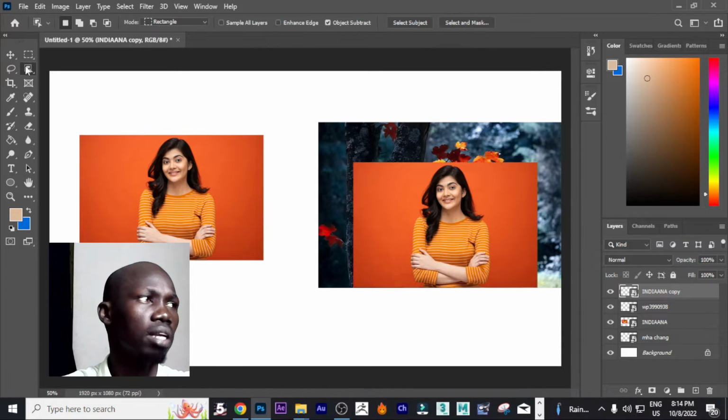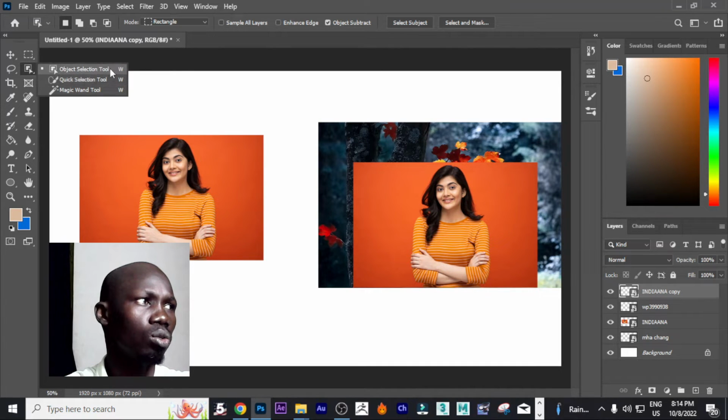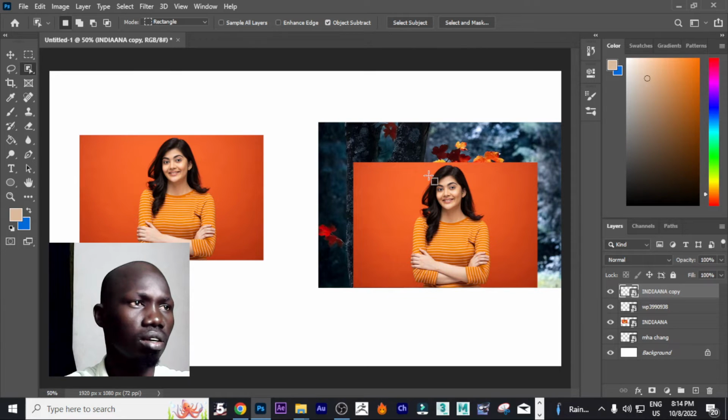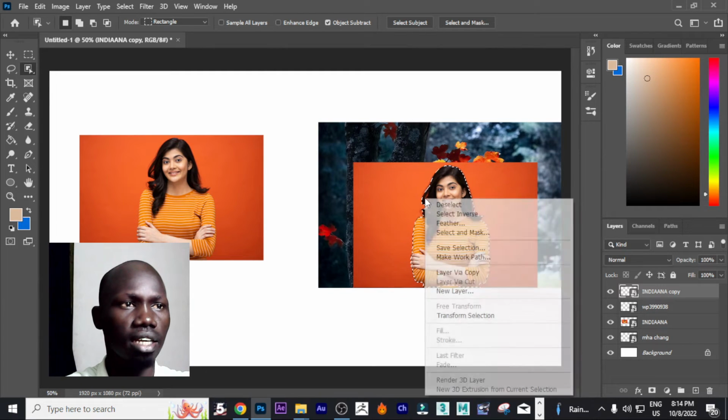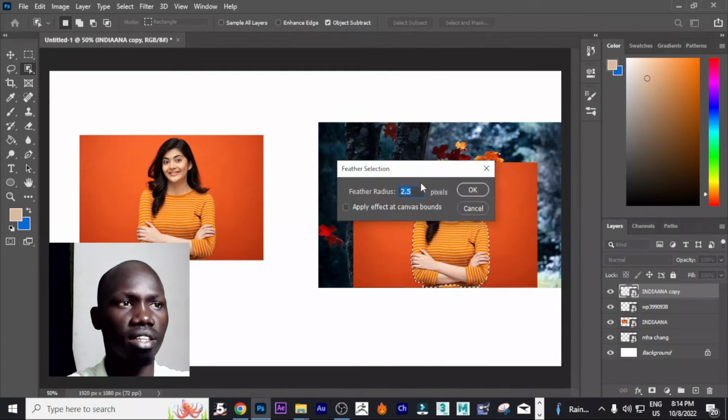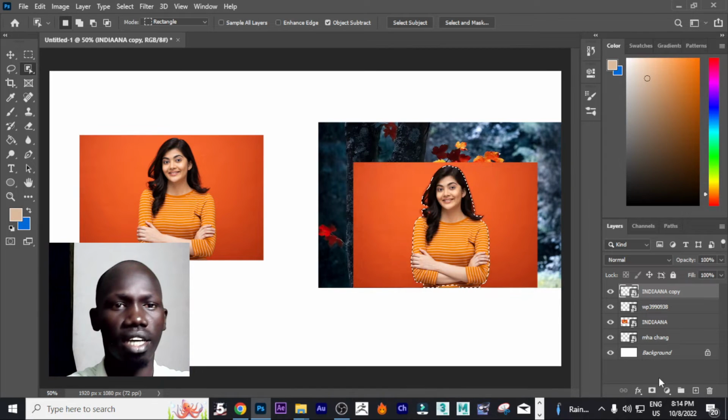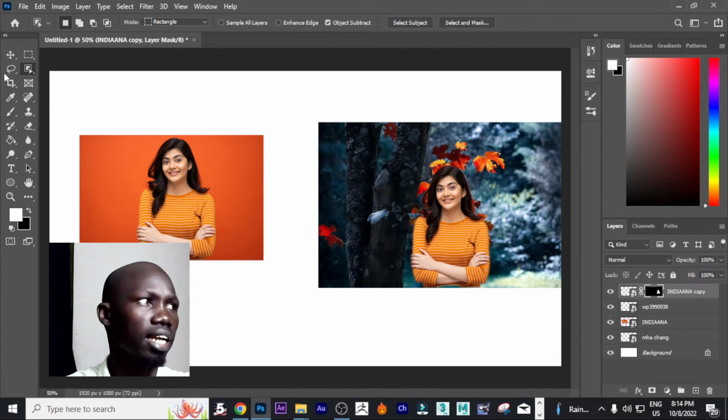So you can simply come to the toolbox right here. This is a small button right there. This one is the Object Selection tool. So you can simply draw around the picture just like that and leave it. So from there, right click on the picture and then click Feather, and okay, done. From there we can remove it just like that.